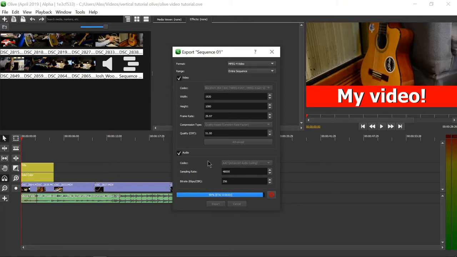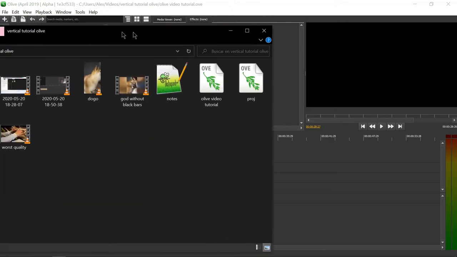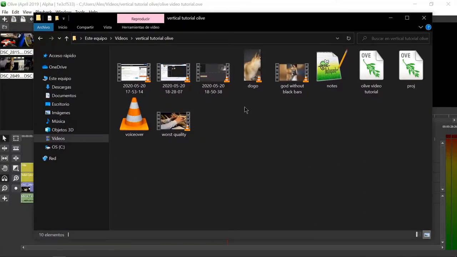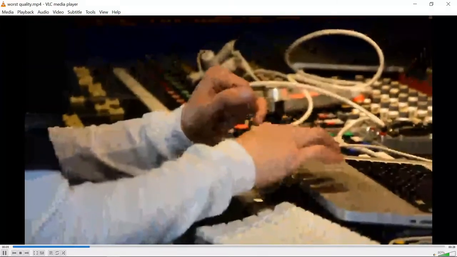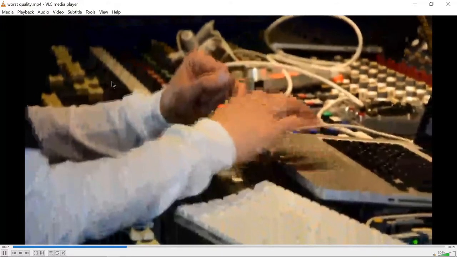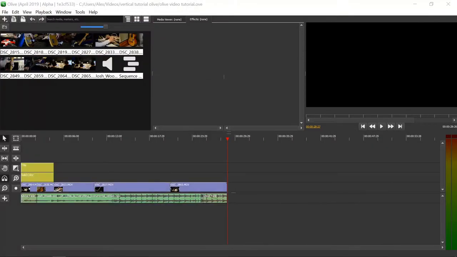My computer is kind of halfway there, kind of good, kind of bad. It was a good computer back when it came out. Now it's super old. And now in the folder where we are storing our videos, here we have worst quality. Let's double click on it. And yeah, that is horrible. Complete trash. Pretty much unusable. So let's forget about that.